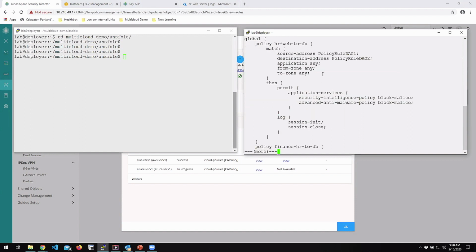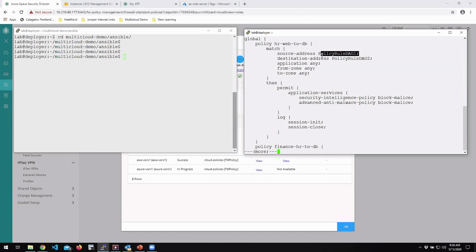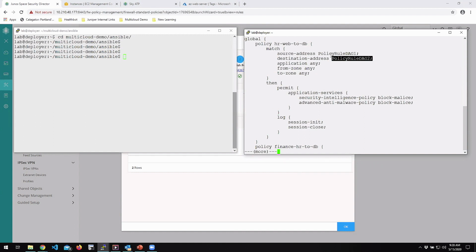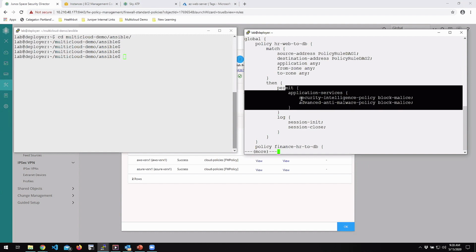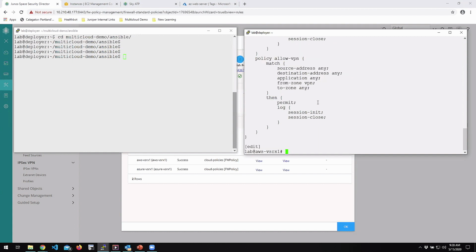So here is the policy that it created. It's actually several policies. You can see in my HR web to DB policy, in my match conditions, I'm matching on these source addresses that say policy rule DAG. DAG here stands for dynamic address group. So these are the values that are actually being populated by my policy enforcer based on those tags. You can see in my action, I'm applying my SecIntel and advanced anti-malware policy, so I'm going to be scanning this traffic for malware. We have a similar policy created for finance, and then my outbound and VPN policies.